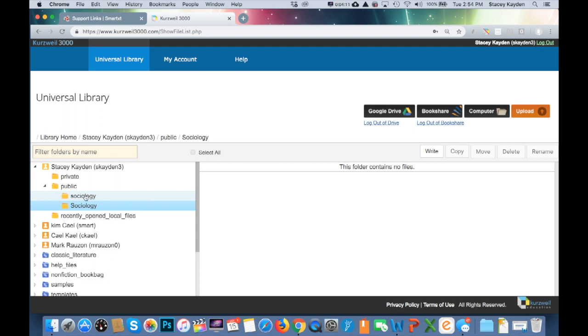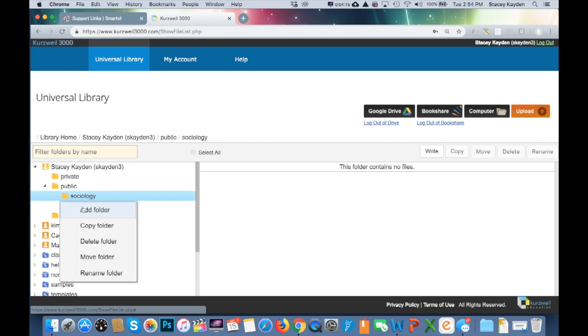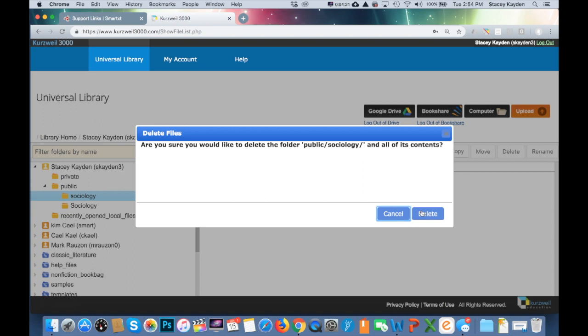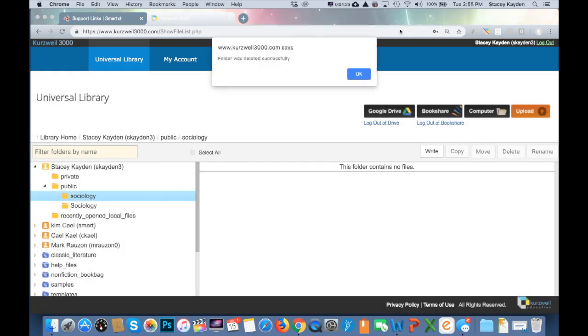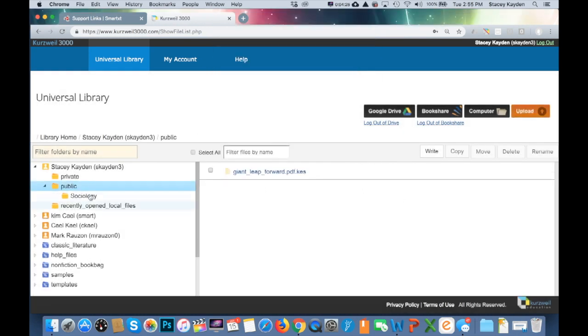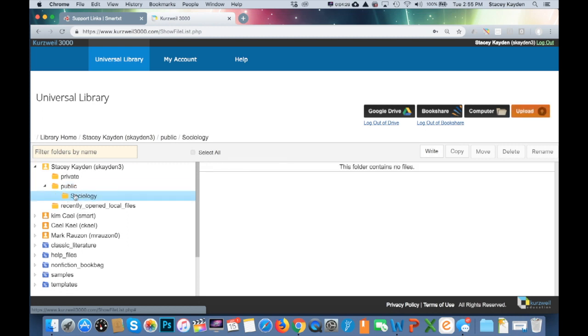So, oh, I had already done it. Okay, so I have two of them. I can also get rid of one. If I click on one, I can right click on it, and I can just delete that folder. Okay, so I have my one sociology folder. So now I'm going to click on that, so it is selected. And now you notice I have no books over here in the sociology folder.